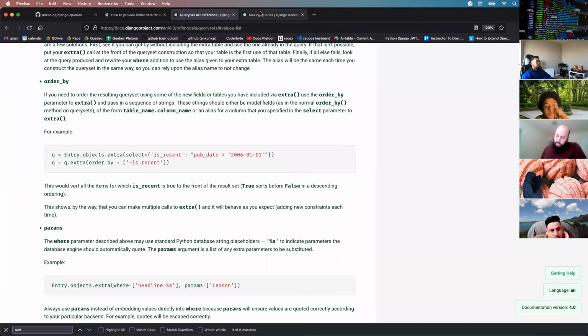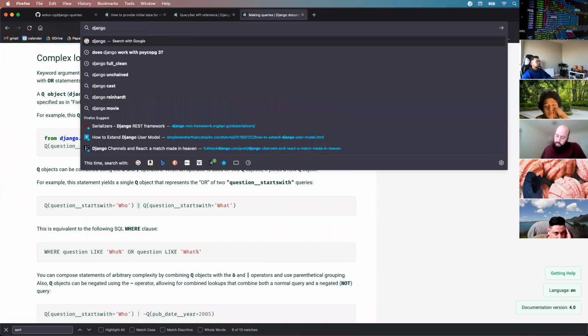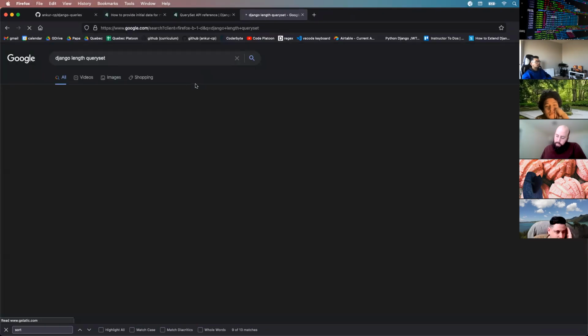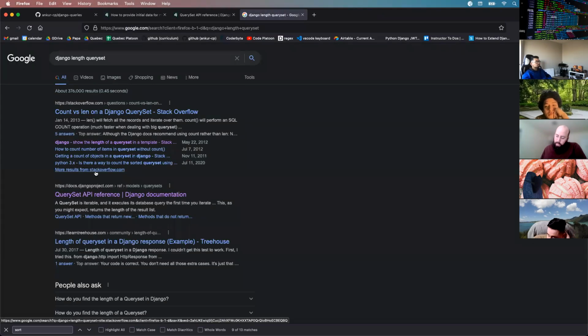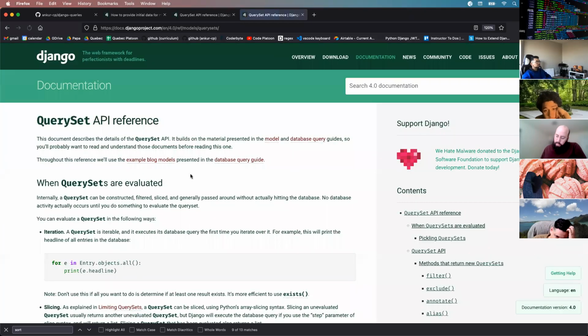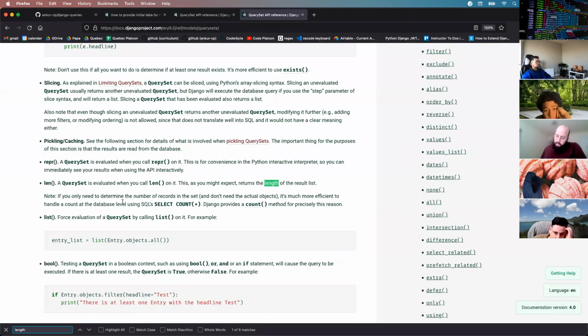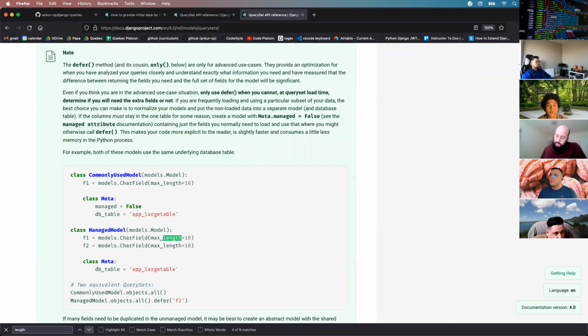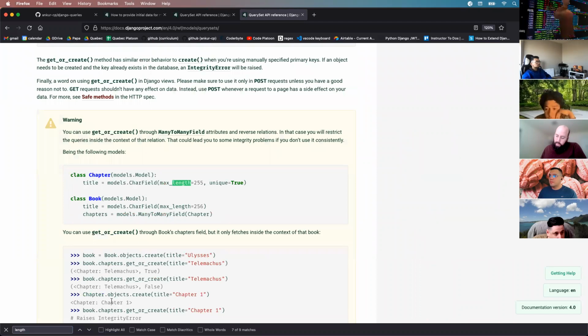I'm curious, so let's search Django length query set. Count versus len. I don't know. I guess I'm back here. Len, a query set is a value, we can call length on it. But I don't want to know the length of the query set. I want to know the length of the field. So let's see what else we have here. Max length, not what I want. All right, maybe I should look for a function called length. Oh.